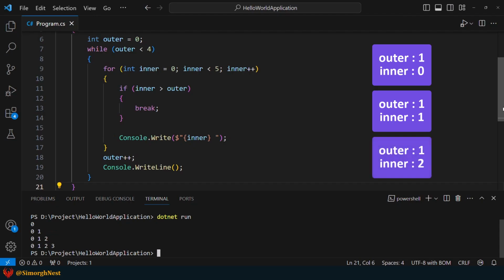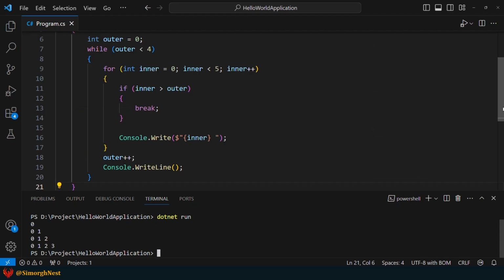However, in the third iteration, when the value of inner is 2, the condition evaluates to true, causing the break statement to execute. As a result, it terminates the inner loop. Following that, the outer++ statement is executed again, incrementing the value of outer to 2. This pattern continues until the value of outer reaches 5 and the while condition becomes false.